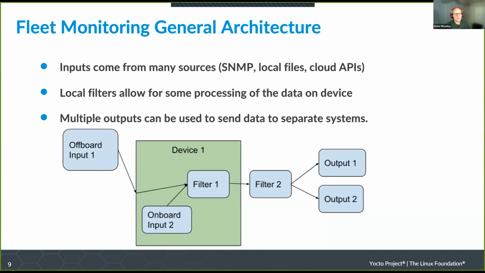So just talking about the general architecture, and I know you guys are all jealous of my mad graphic design skills here, but I think it gets the idea. Typically in enterprise type deployments of fleet monitoring, you'll have multiple devices. They might be pulling metrics from some offboard devices, maybe SNMP or some cloud APIs. You do some local filtering on the device so that you filter out the data that you don't care about. And then you might even do some filtering off the device. You pass it on to an upstream server that filters the data. And then you might even have multiple outputs.